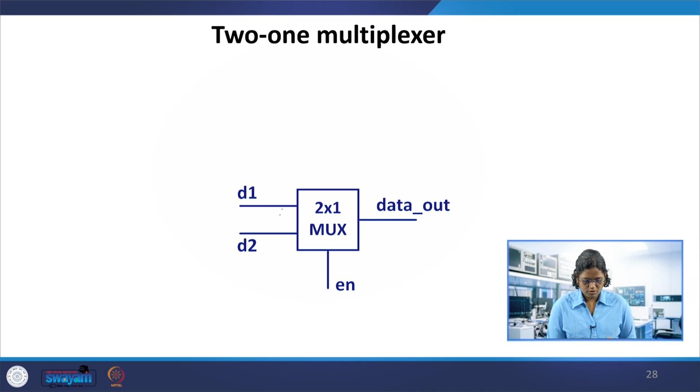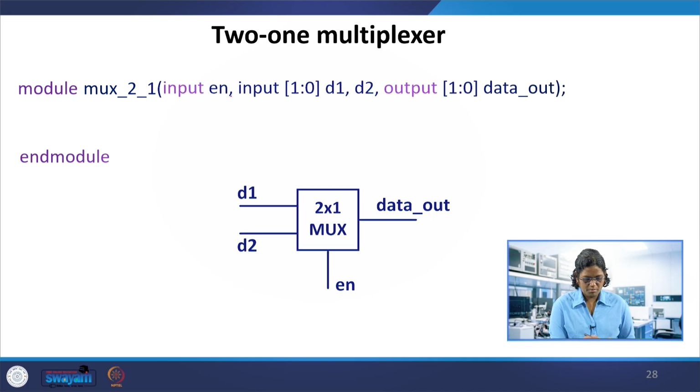Here also we will be using the ternary operator. D1, D2, 2 to 1 mux, and then this is data out. The enable is 1 bit, while the data bit width can be anything. So here we have chosen 2 bits, 2 to 1 mux. The input enable is 1 bit, the inputs D1 and D2 are 2 bits, and the output is also 2 bits, and this can be 8 bit or anything.